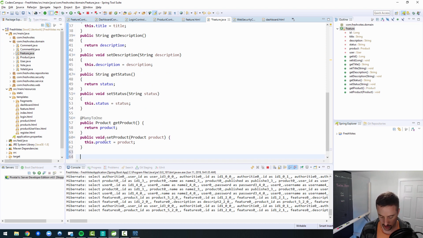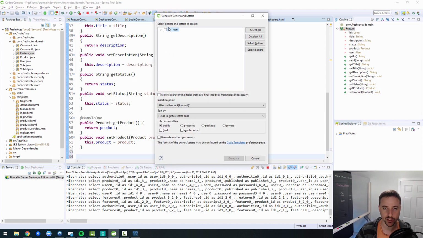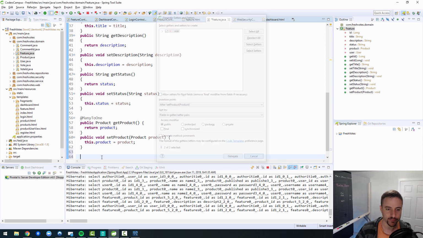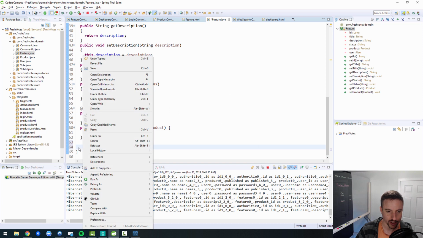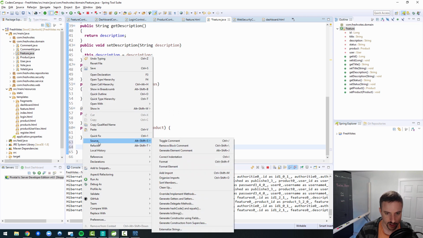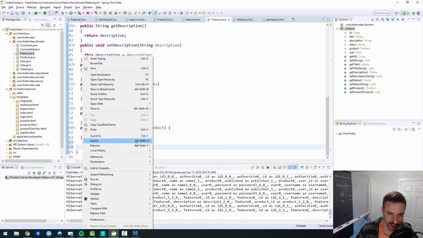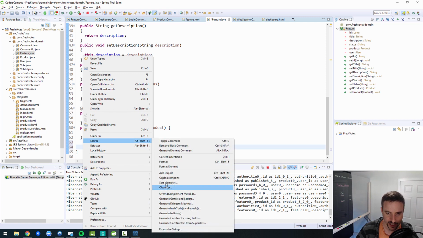So we are going to bring in our getters and setters for our user. I just did Alt-Shift-S and then R to generate that. Let me show you again, without doing the shortcut keys. I'll right-click and say source, and then generate getters and setters. You can see Alt-Shift-S is for source here, and then the R key is the shortcut key to generate getters and setters.